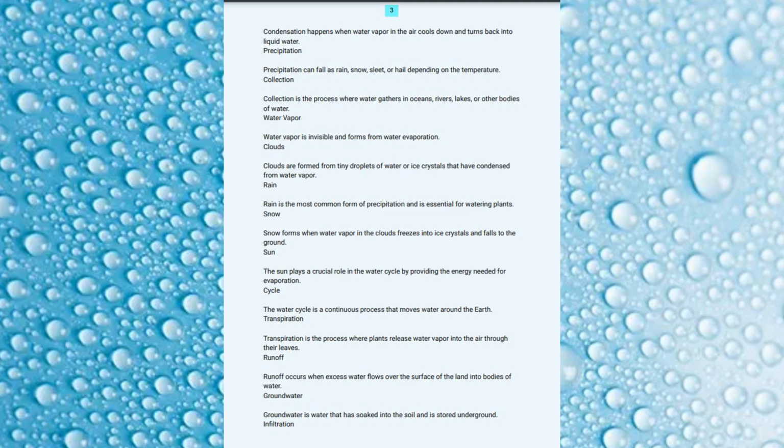Sun. The sun plays a crucial role in the water cycle by providing the energy needed for evaporation. Cycle. The water cycle is a continuous process that moves water around the earth. Transpiration. Transpiration is the process where plants release water vapor into the air through their leaves. Runoff. Runoff occurs when excess water flows over the surface of the land into bodies of water.